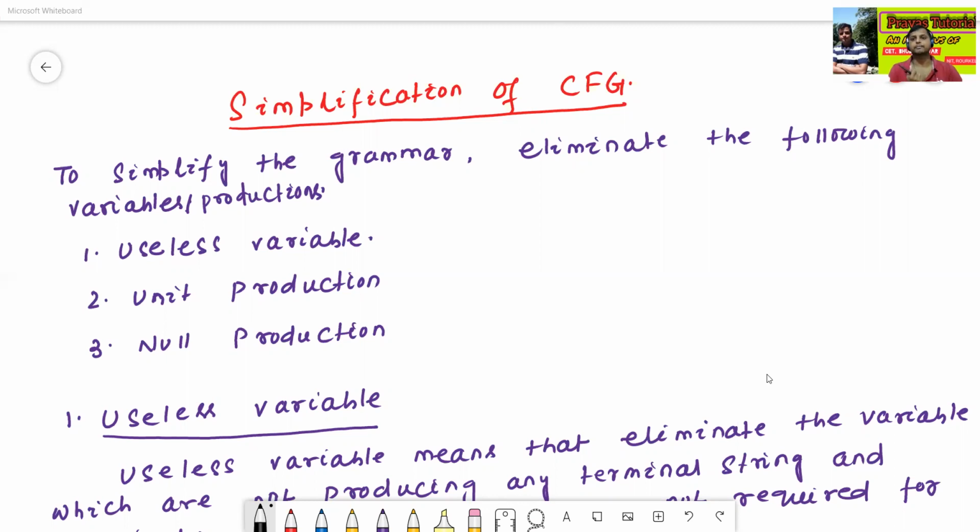So what is the meaning of useless variables or useless productions? See here. Simplification of context-free grammar. To simplify the context-free grammar, eliminate the following variables or productions. Now this is the first point: eliminate these three variables or productions.